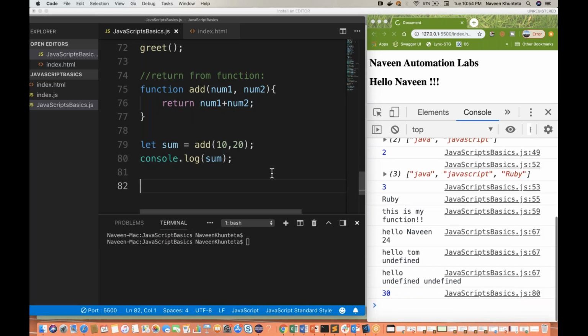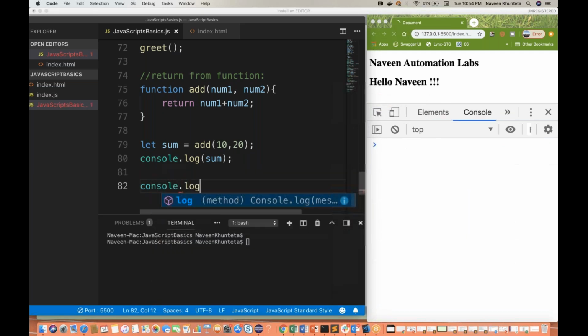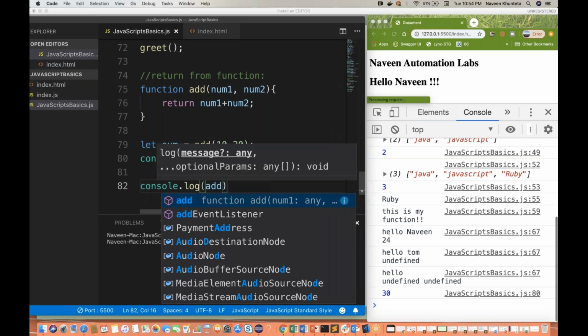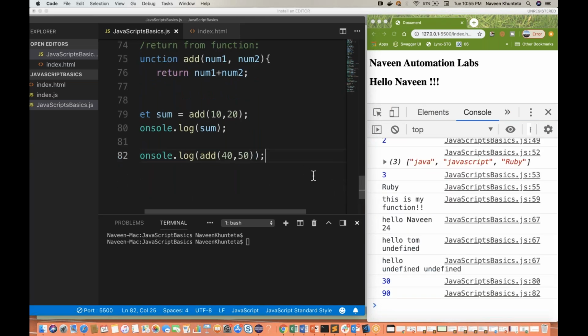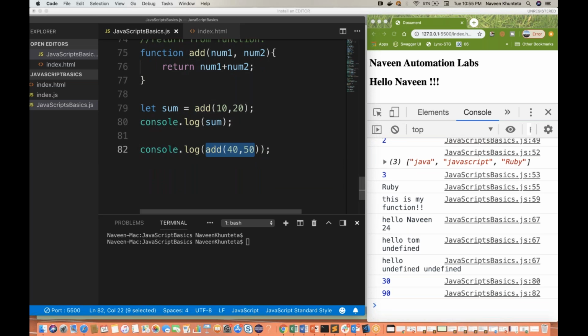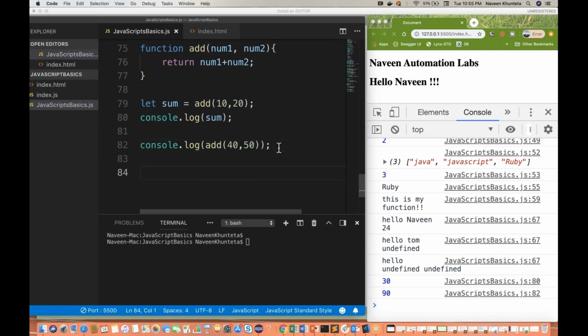Or I can do one thing, I can directly write console.log, and then I can directly call this particular function, the add function, passing two parameters, 40 comma 50, like this. You see I'm calling 40 comma 50, and we are getting 90. 40 will be given to this parameter, 50 will be given to this one, and then it will return 40 plus 50, 90, and then 90 will be returned back. Like this you can create a parameterized function, and then you can return from a function as well.